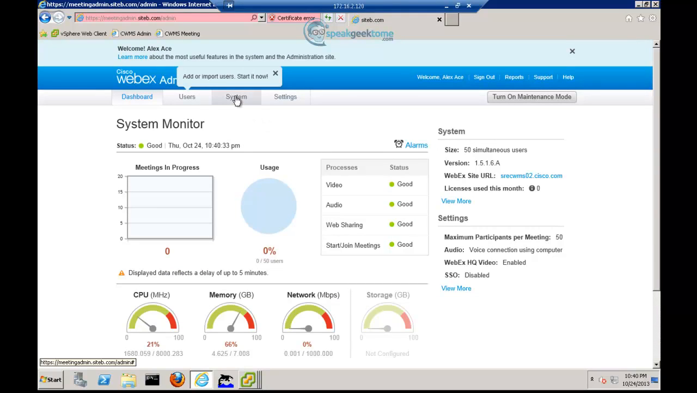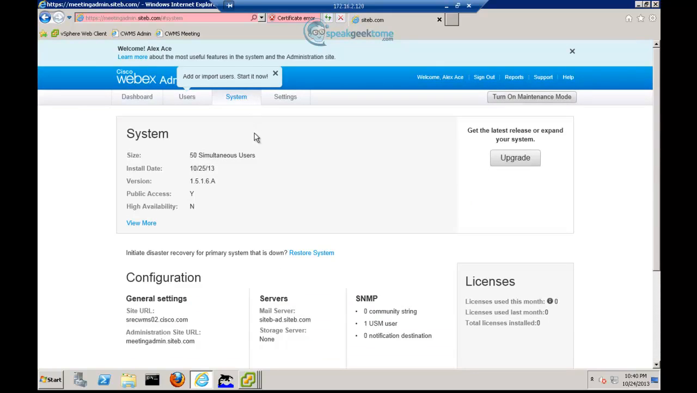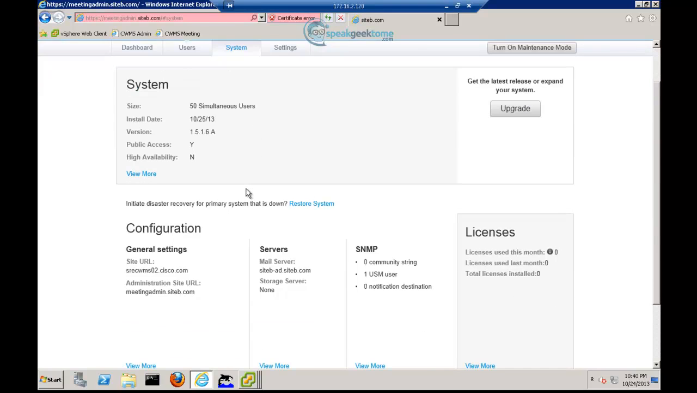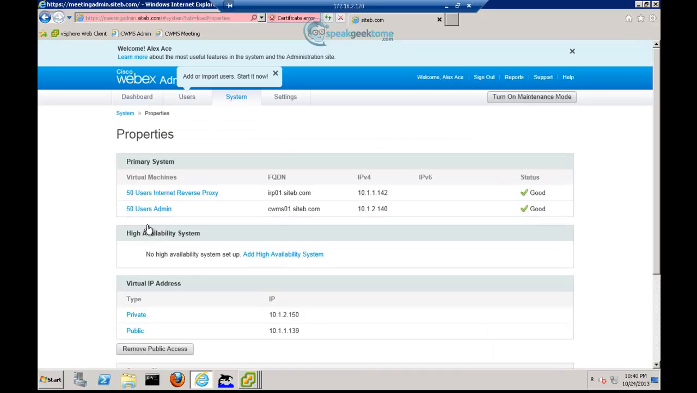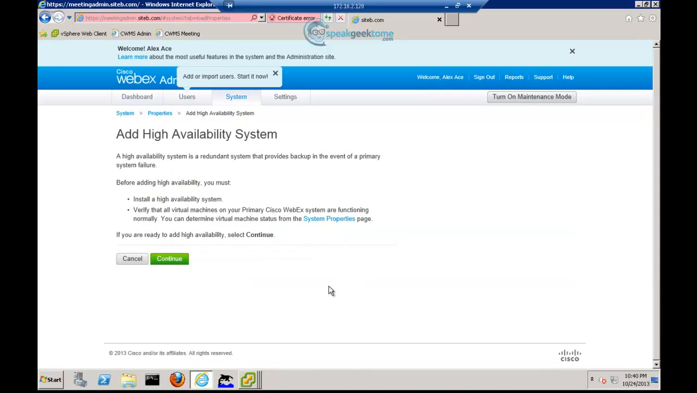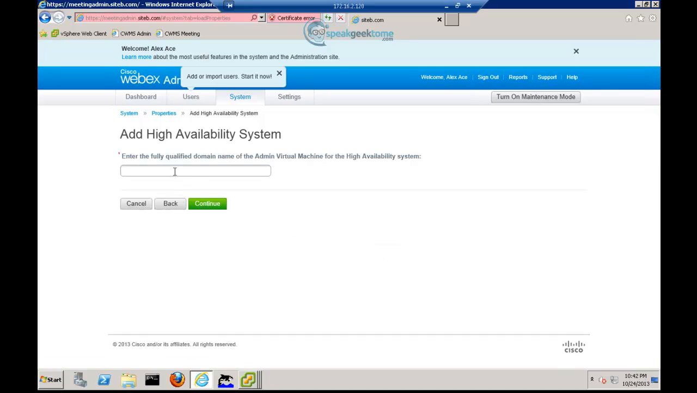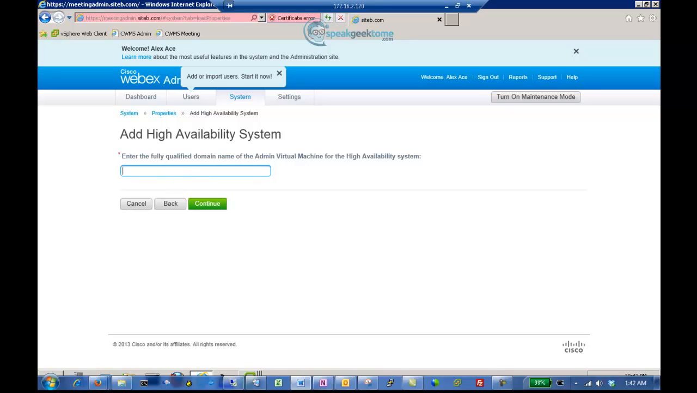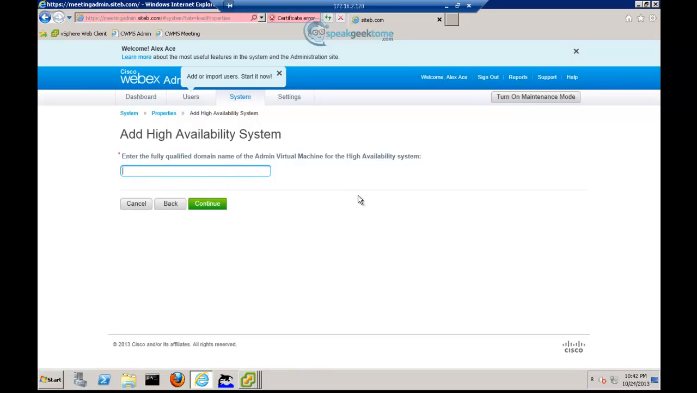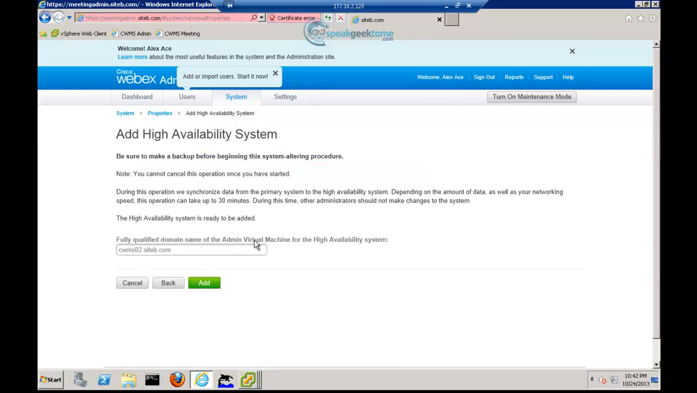Go to System and select View More under System. Click Add High Availability System in the middle of the screen. Click Continue. Enter the fully qualified domain name for the secondary CWMS. And click Continue. Read the warnings on the page and click Add.